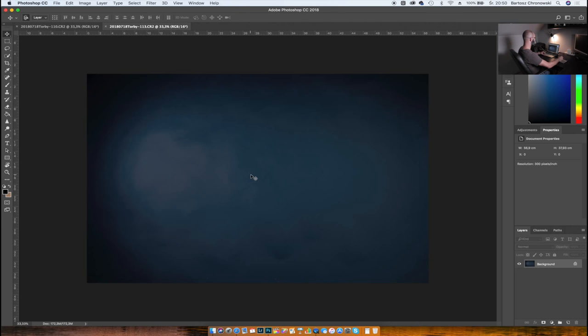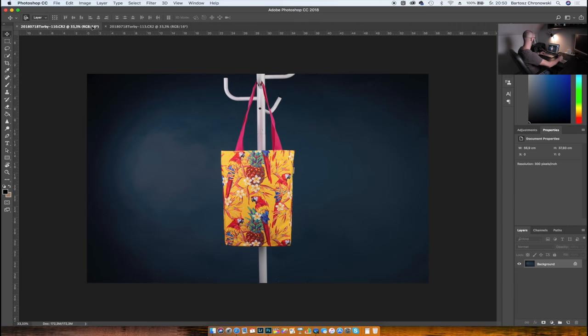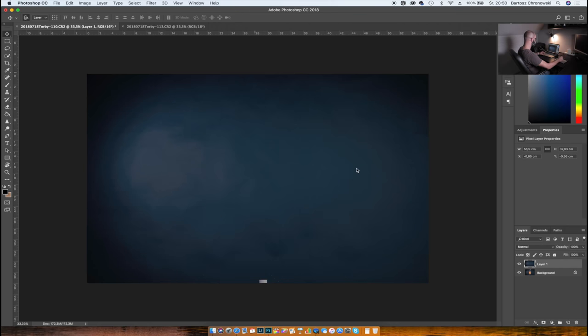Here we have only the background. So let me grab this layer and drop it into this project. Okay, so let's try to align. Okay, this is the perfect alignment.